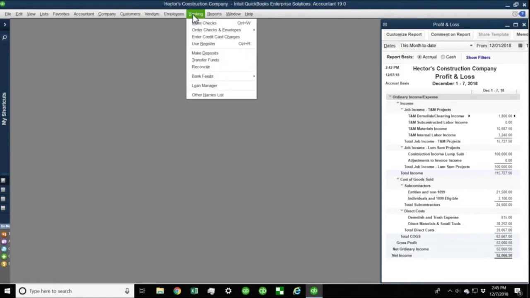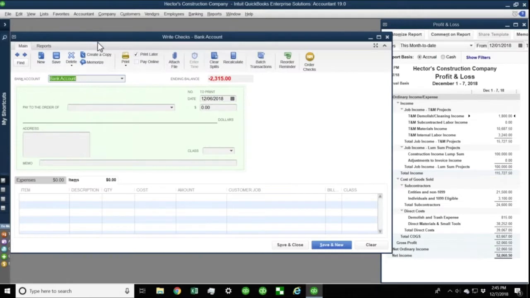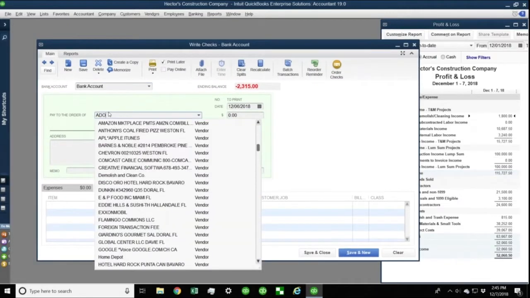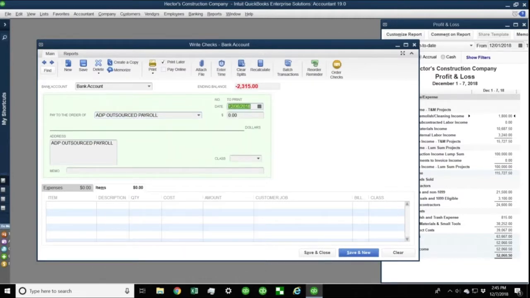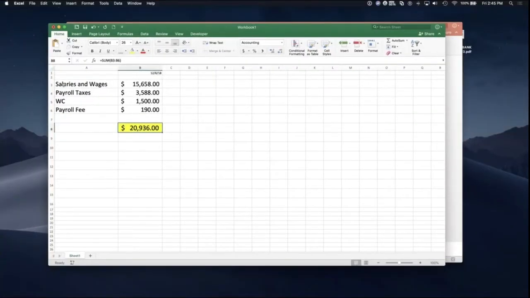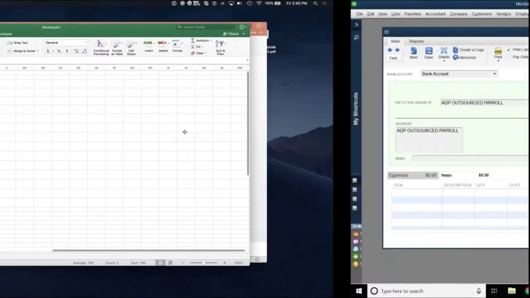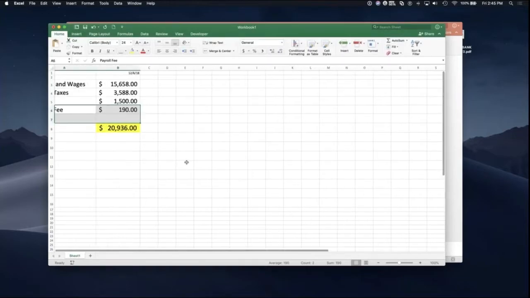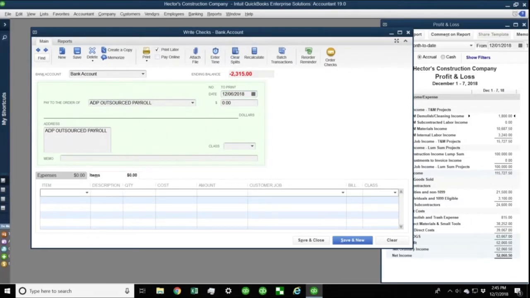So we're gonna go into bank, write check. We're gonna put here ADP, outsourced payroll, whatever it is. Create that vendor. And we're gonna break that down, right? So we're gonna break it down like this: salaries and wages, payroll taxes, workers' comp, and payroll fee. Okay, so we're not gonna use items in this case. We're gonna use expenses, because it's my regular expenditure.